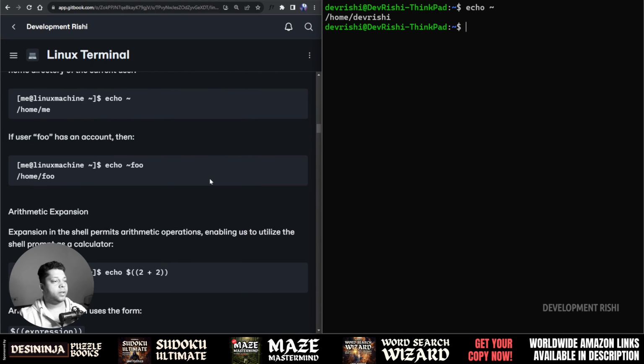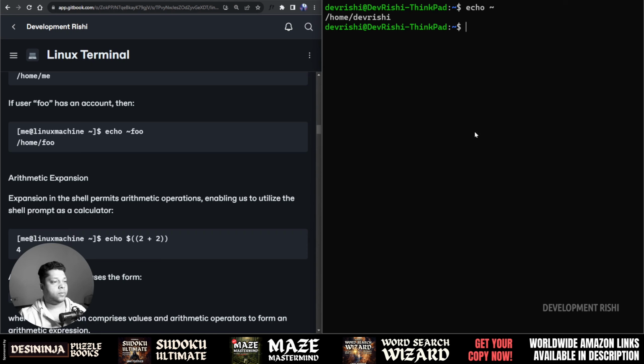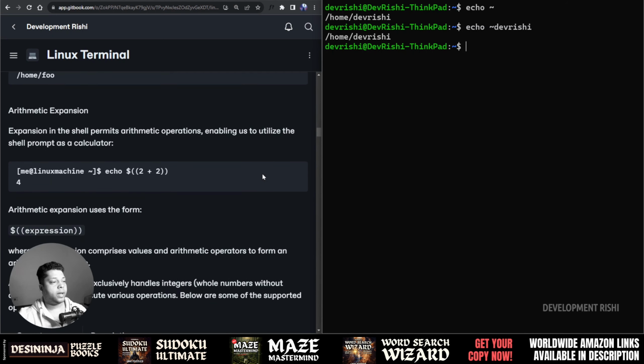Okay, so if the user foo has an account, then echo ~foo will be shown. So this system does not have any other accounts on it, so we can just display the example with the same user that we had earlier. So it is just going to display the directory for that particular user. Okay, so if you have multiple users on your system, you can test this command out with all those different users. Okay, so let's look at the arithmetic expansion.